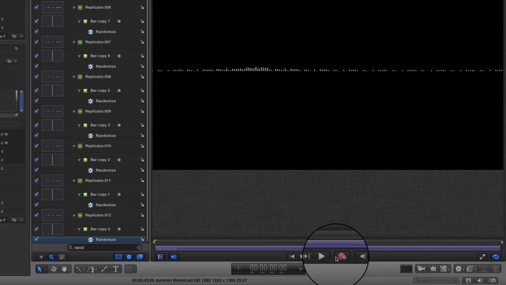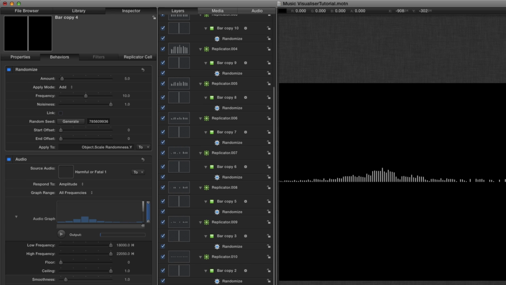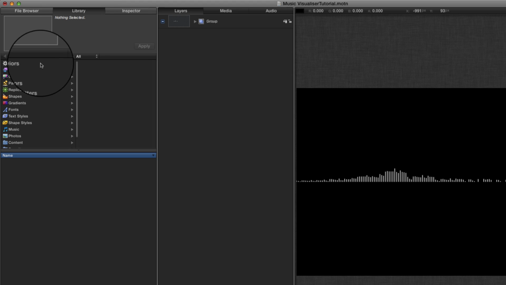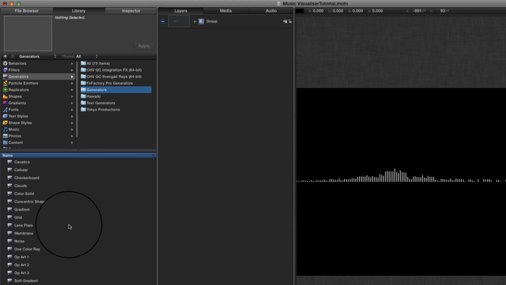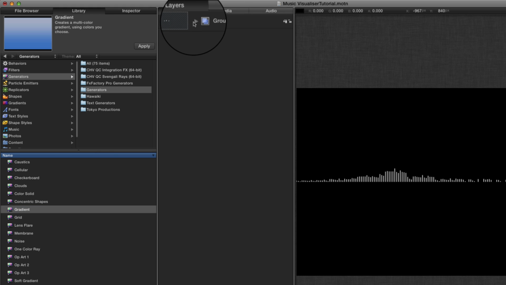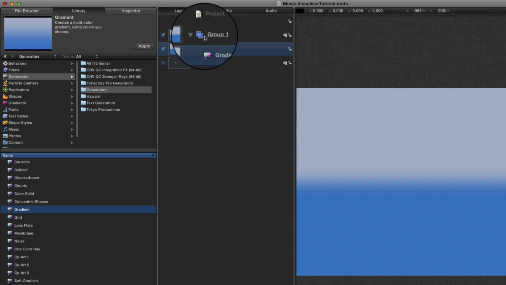Now if we look at it, a lot more interesting looking randomness in there. Okay, let's just stylize it up a bit. Close up the group. Let's come to the library, generators. I want to use the gradient. I'm going to make a new group. Drag that gradient into a new group, like so.